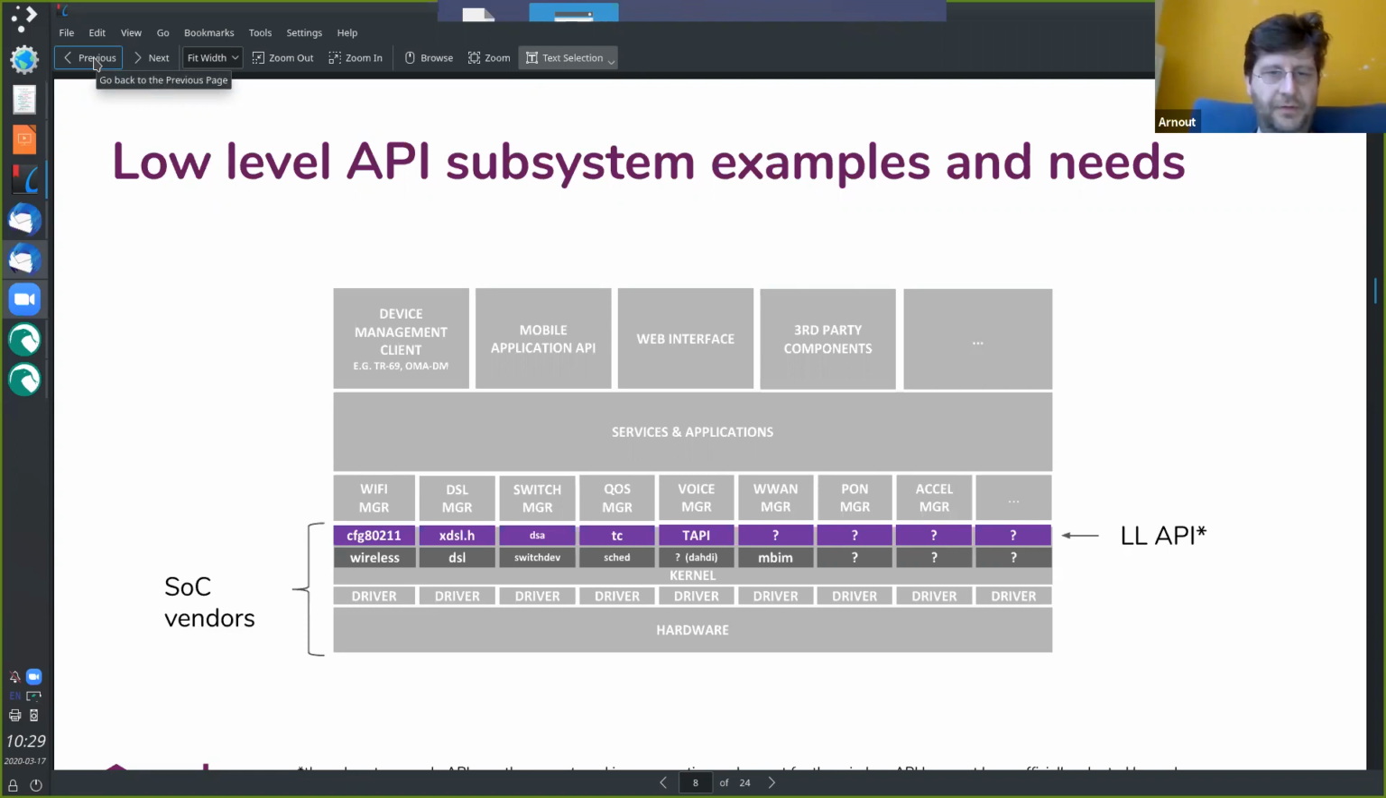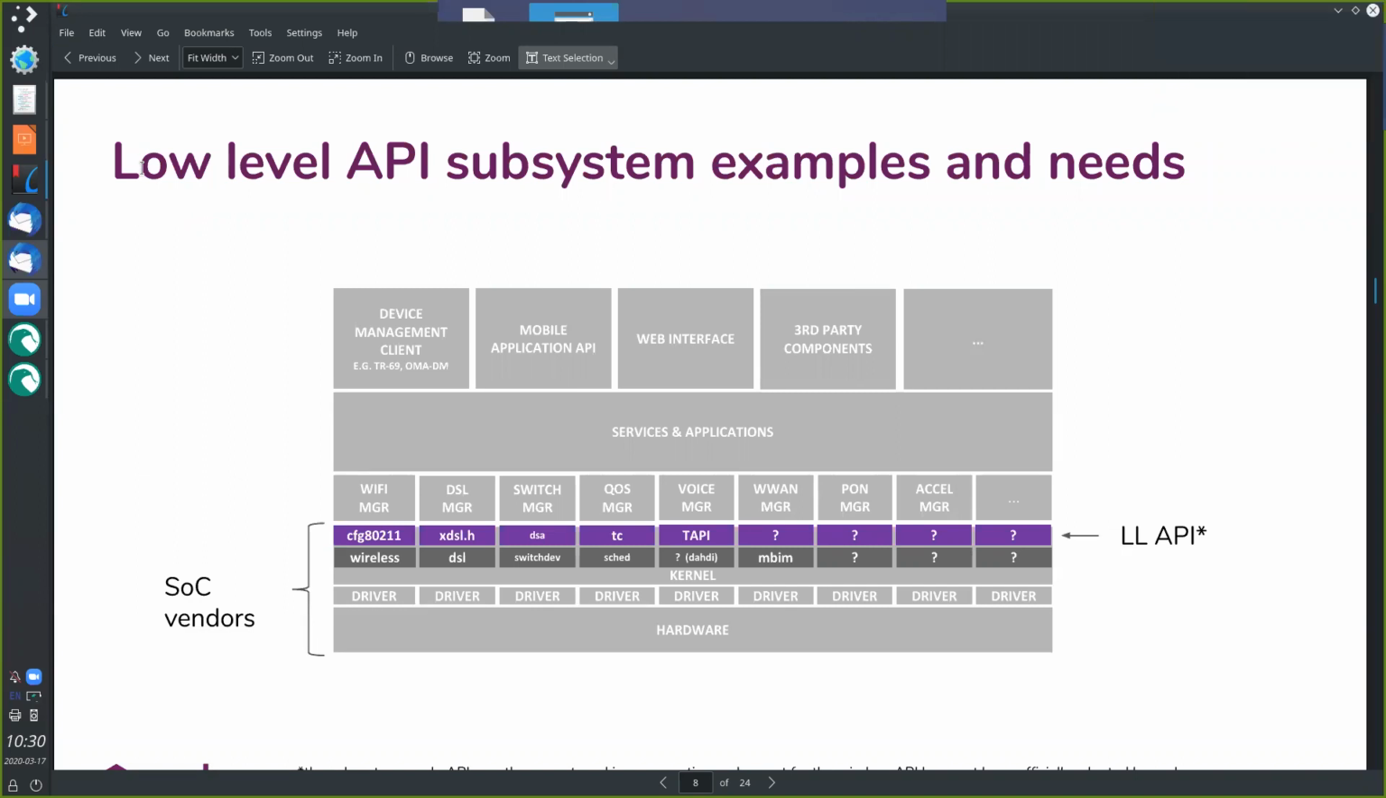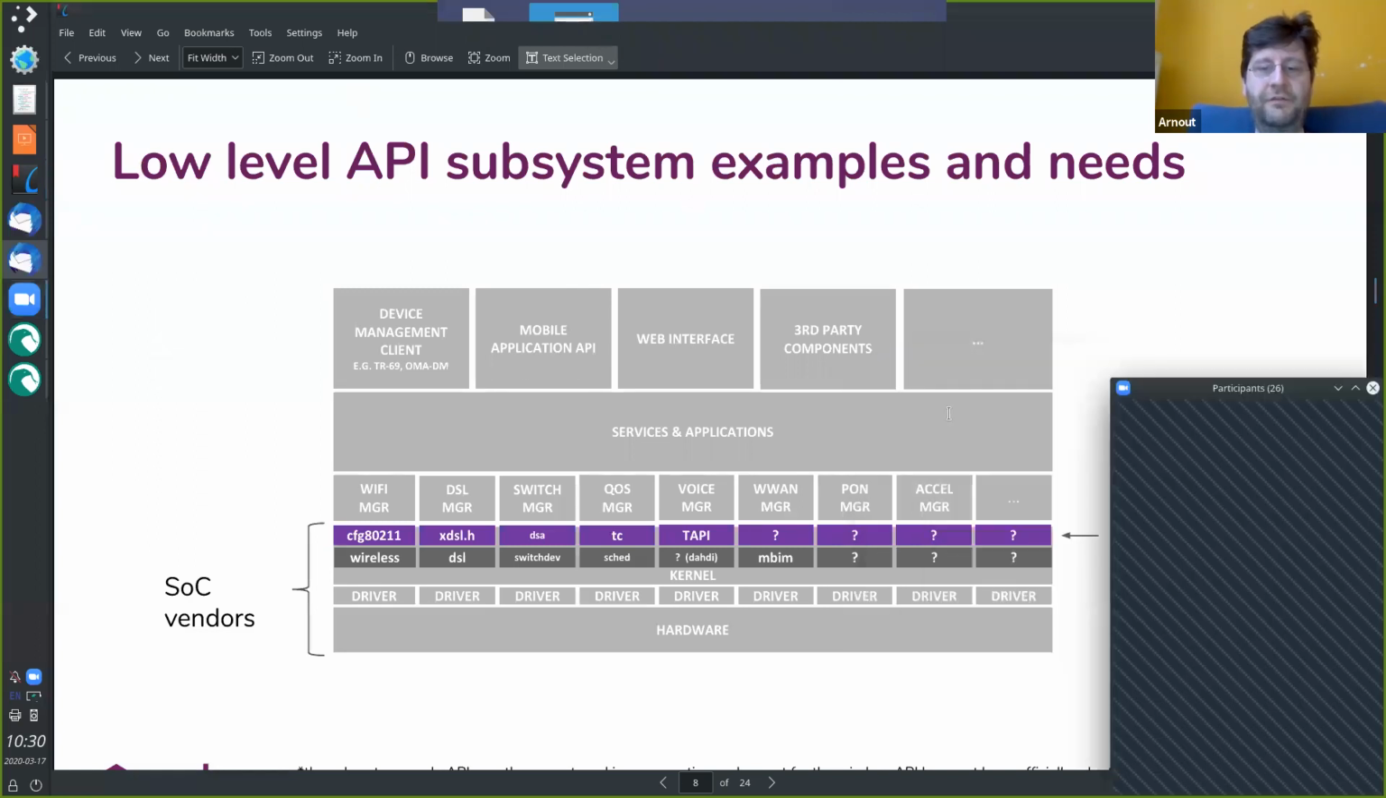Okay, so here's another slide about the low-level API. The idea being that the SOC vendors can provide the drivers that implement this low-level API, and as much as possible, standard APIs are used. So, for instance, for Wi-Fi, cfg80211, which is the kernel interface for Wi-Fi. For some things like PON, nothing exists at the moment, and something will have to be invented.